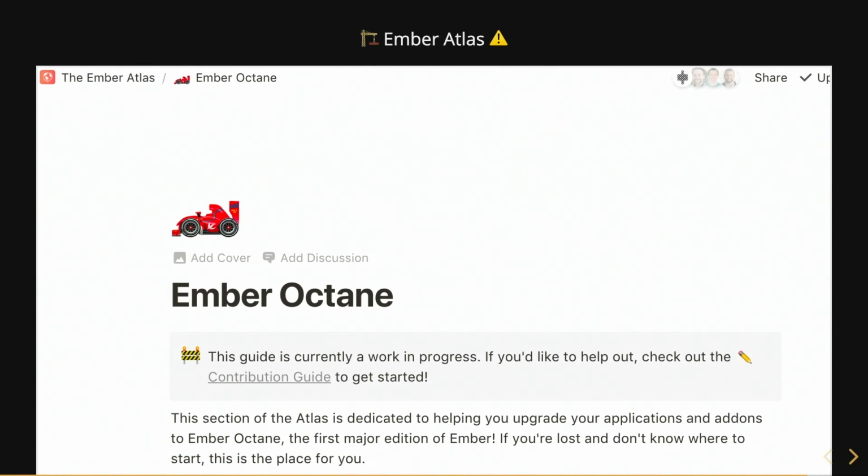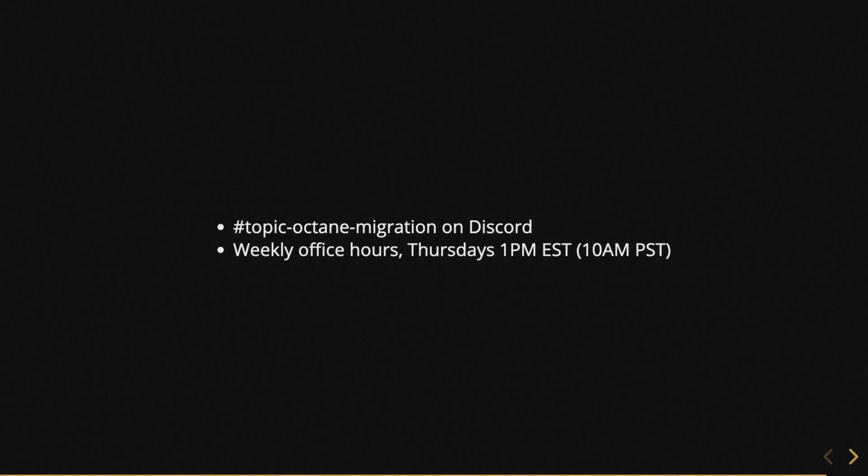But that's the goal. And it also has various other things in it. We have an Ember for React devs kind of guide that we've been working on, and various other cookbook style things that we're basically trying to build out. And you can get that at emberatlas.com.